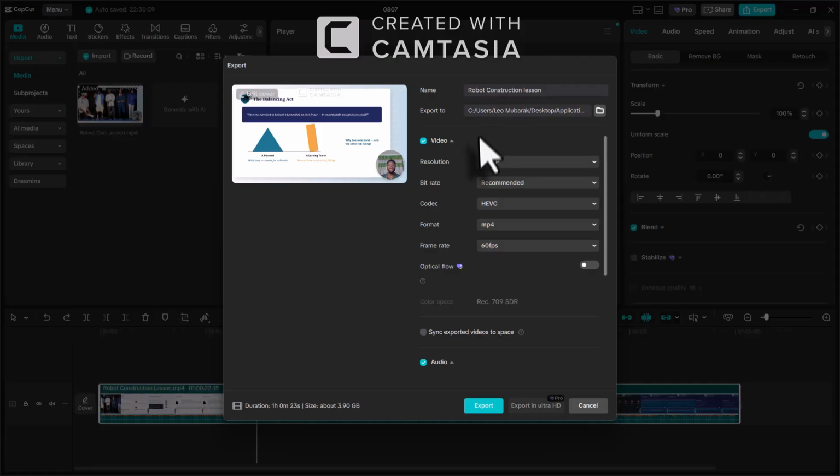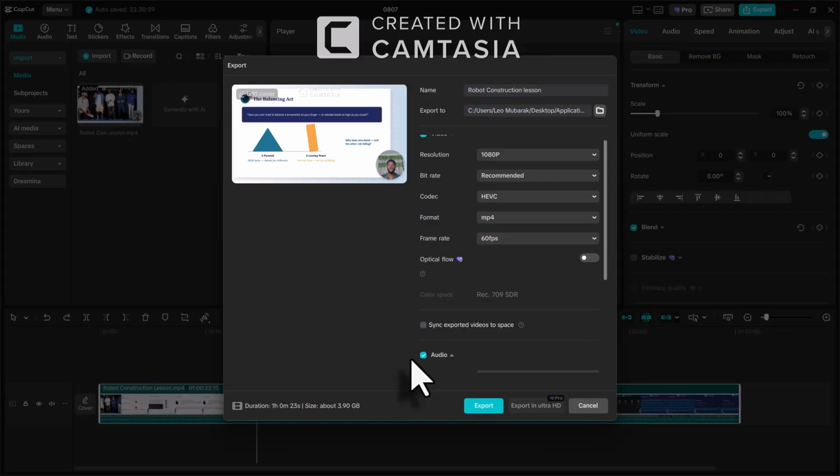Leave the setting as it is, but make sure that this audio is checked because you are going to get the video and then the audio. So when you are posting it on your EduBlog, you have the two. You are going to post the screencast, that is the video, and then the podcast, that is the audio. Then you click on export.